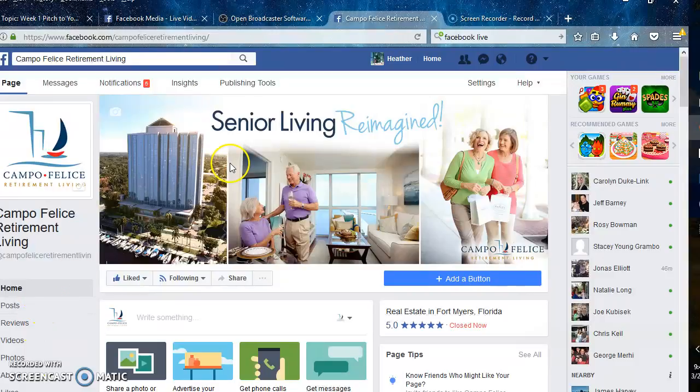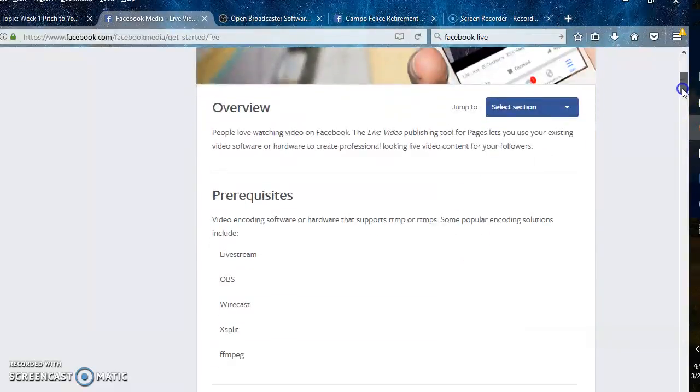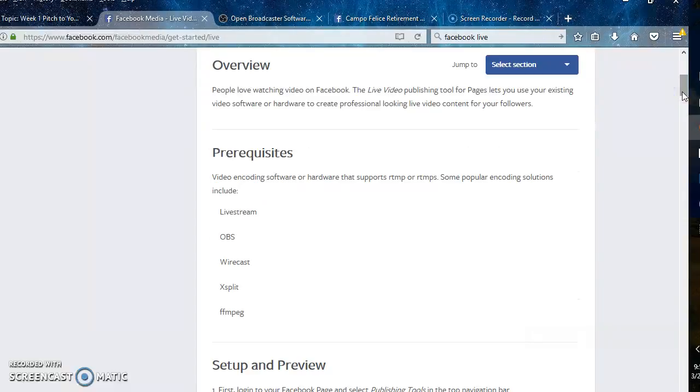So I'm going to walk through it. I have my page right here for Campo Felice that I've been working on. It's my wife's company, and I've been working on some of the social media elements for them for a while. What I'm going to walk you through is basically the overview on how to set it up. The main prerequisites are right here.